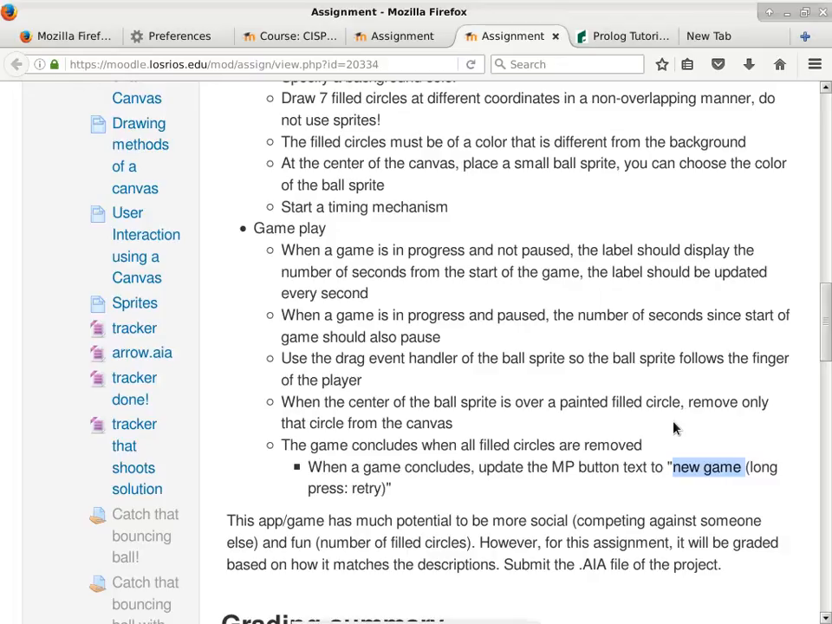But when you change the number of painted circles, the ball sprite approach doesn't work anymore because you can only have a fixed and constant number of components, which is a limitation of App Inventor itself.